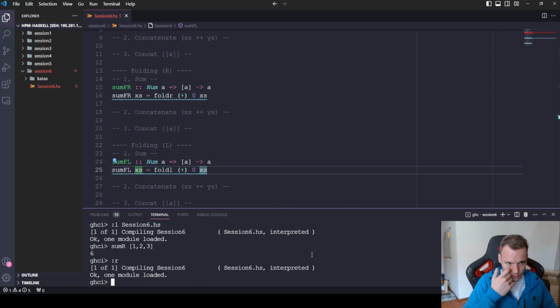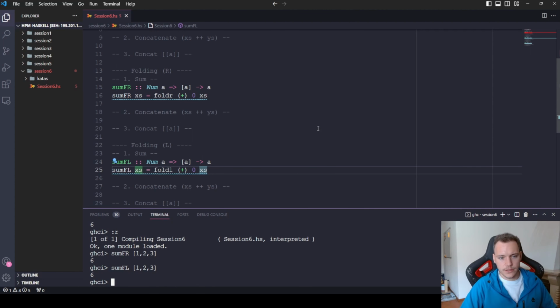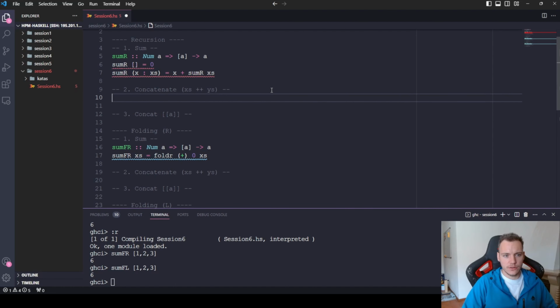So we can reload this module and then say instead of sum r, we can use sum fr, we still get 6, sum fl, still get 6. Okay, so those are summing functions defined with foldl and foldr. Now let's move to the second function we want to define, which is concatenate. This will be a function that takes two lists and joins them together. We know we have the function plus plus for this, but the point of this exercise now is to define it using recursion in this case, and then later with folds.